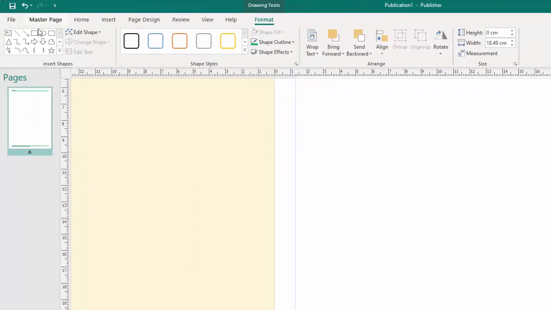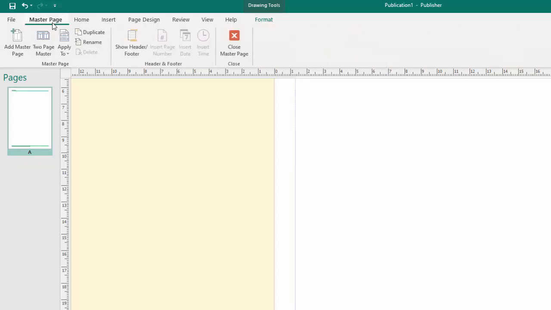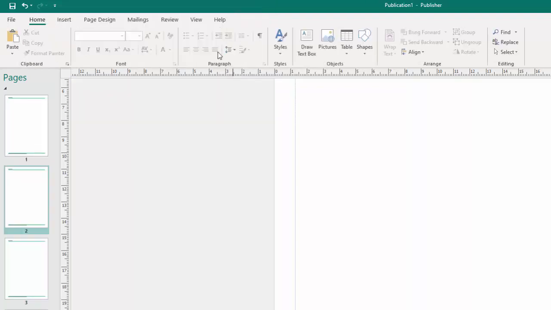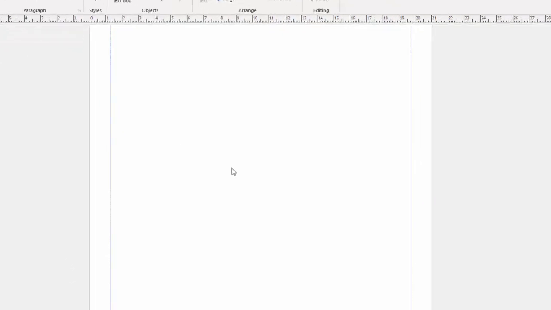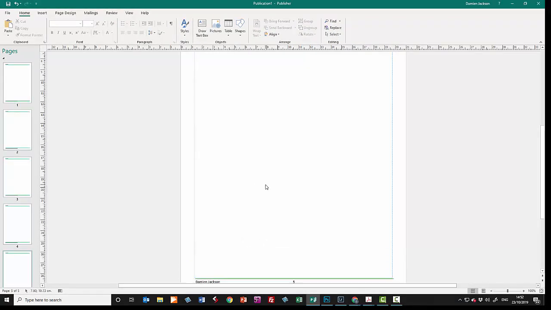Now, I'm happy with that master page, so I need to save it. I go back to the tab here on top, click on master page and say close master page. Now you can see that the background has changed color. You're back in your publication. If I look now at page number 1, you'll see up here it's Fitness Ireland with a little line underneath it, and down on the bottom has my name, the line and the page number. If I skip down to number 3, it has page 3 and 4 and 5 and so on. So that's how to insert a master page.